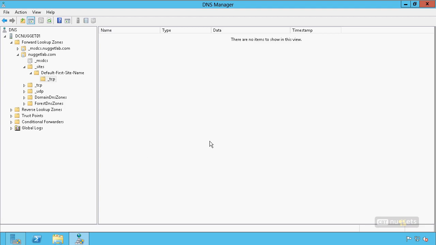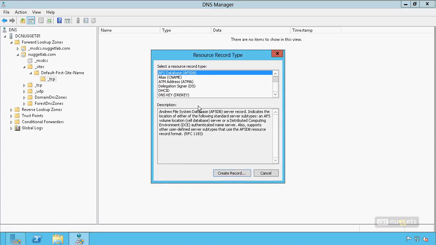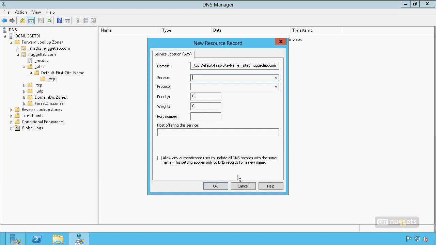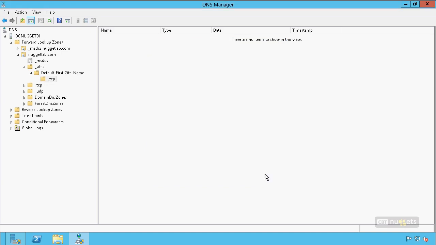Now, how can I recreate those records? Well, if I realized I made a mistake, I could right-click here, choose new. Oh, I guess I have to go to other records, and then it gets complicated. Watch this. I go down to SRV, create record. Well, now I don't know what to type. What's this priority? I don't know. What am I supposed to do with this? This is not a good way to troubleshoot this, folks.